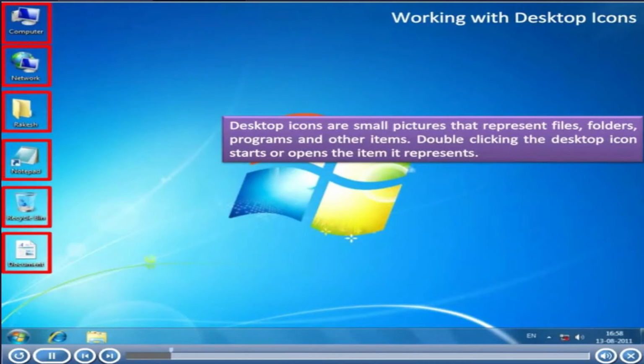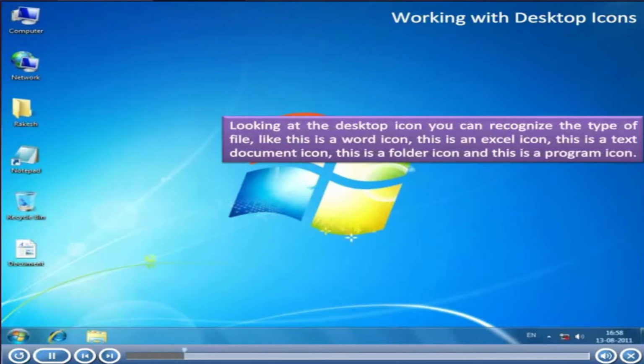Working with desktop icons. Desktop icons are small pictures that represent files, folders, programs and other items. Double-clicking the desktop icon starts or opens the item it represents. Looking at the desktop icon, you can recognize the type of file.